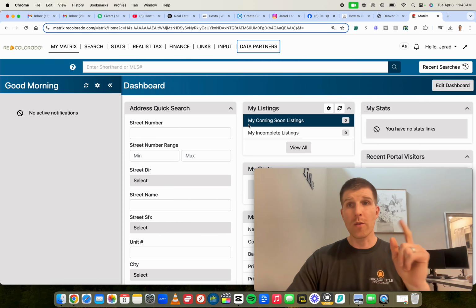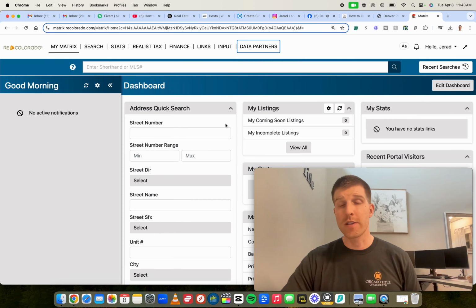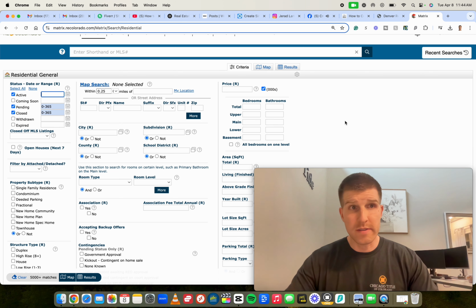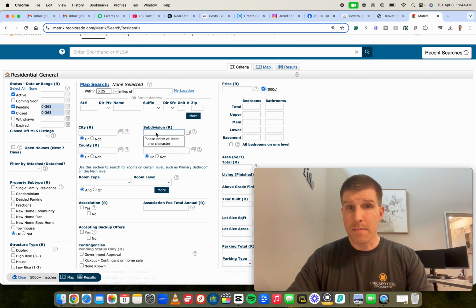So step one right here is you need to log into your local MLS. Okay, so here I am logged into my local MLS. Up top, I can click on search and click on residential. Within this search option, I can search for anything I want, right? I can go as vague or as close as I want. I can type in my subdivision that I want to target.